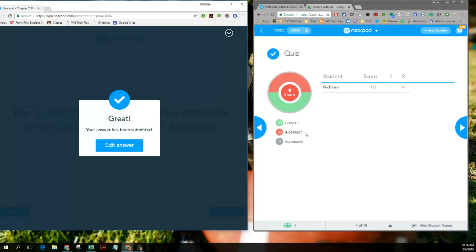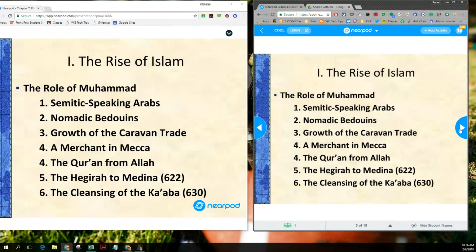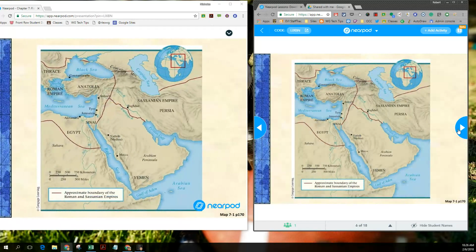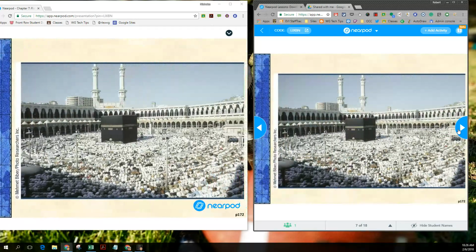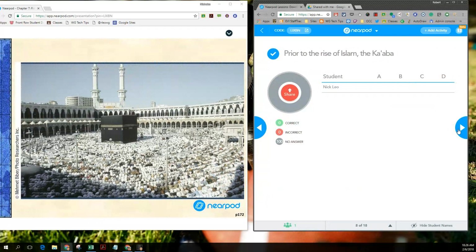As a teacher, once I see all the students are done, notice this student has answered both questions. You got one correct and one incorrect. It gave you what answer the student submitted for each question. Teacher can then move on. Continuing with the lecture, teacher can then continue to provide information to the students. And when the teacher is ready, he or she can ask more questions.